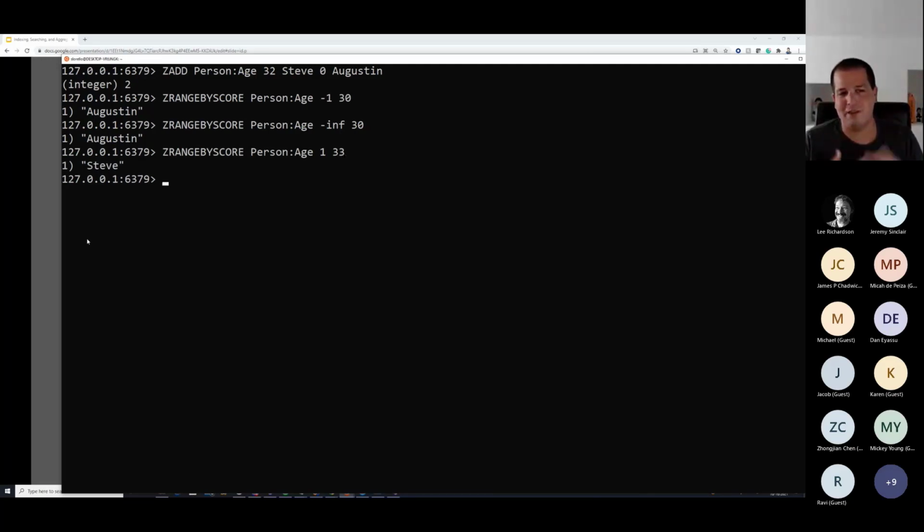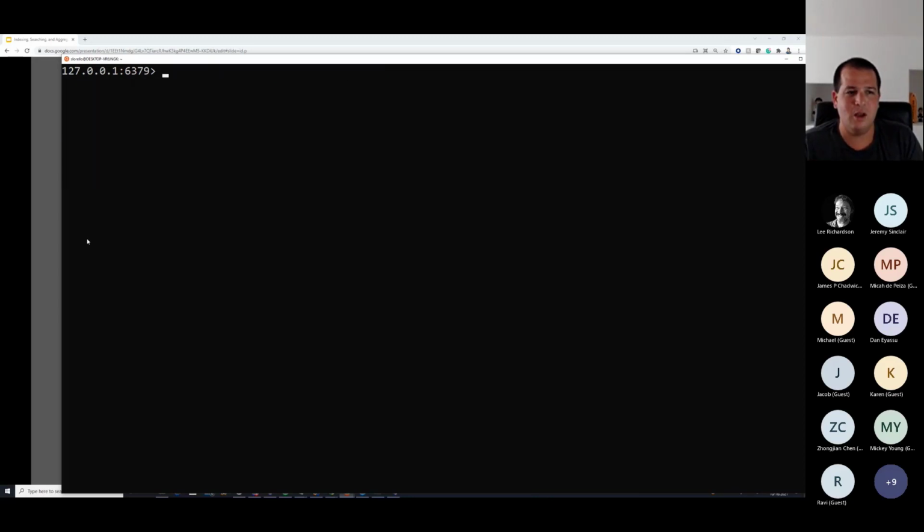Essentially what makes sorted sets so nice is they provide you a relatively easy interface to order things in Redis and get them back. And we'll get to what this means in a little bit.